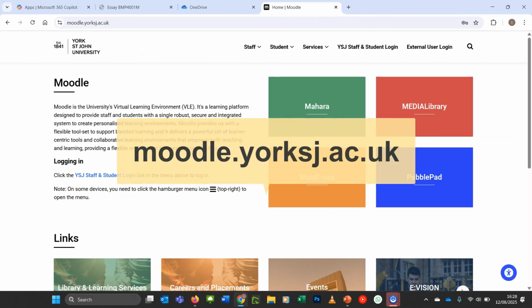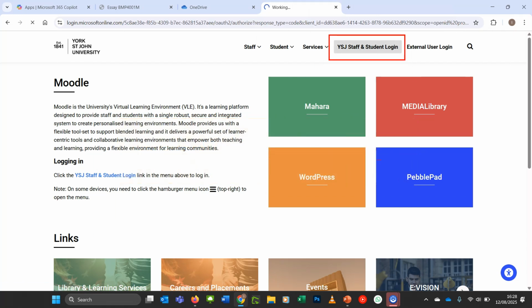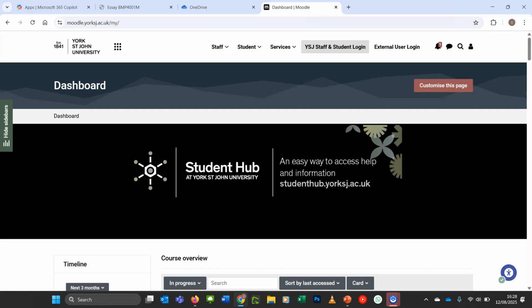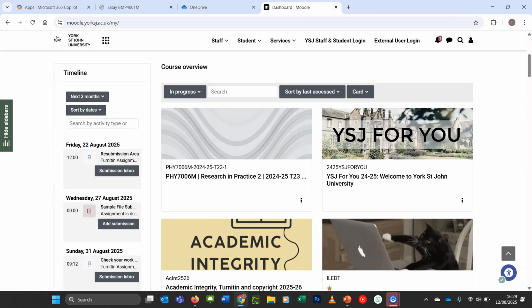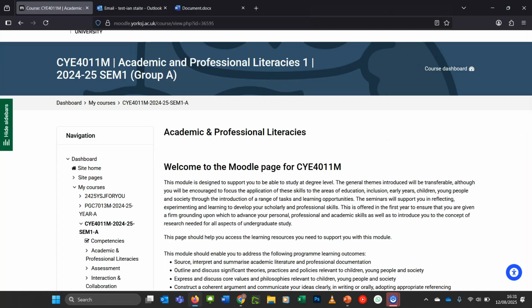So if you go to moodle.yorksj.ac.uk and click the Staff and Student Login button, it shares a login with Microsoft 365, so you may not need to enter that again, but if you do, it'll be your full email address and regular York St John password. The first time you come here, you may not see all your modules, but they will populate soon afterwards. When you see your modules, you can click into them and see all the details for your course.